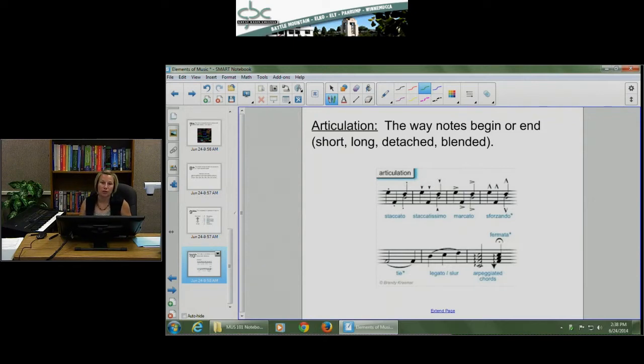Articulation also is used by composers to create different types of feeling or moods, and also to help you to think of songs using emotions like feeling happier or excited or maybe angry or sad, and those articulation styles can change the way a song sounds dramatically depending on what the composer uses.